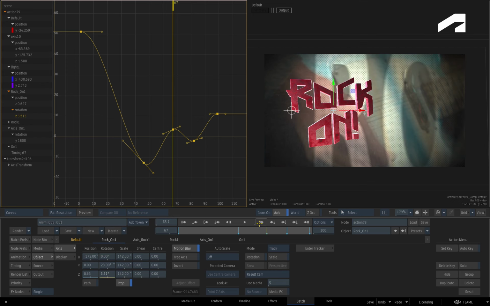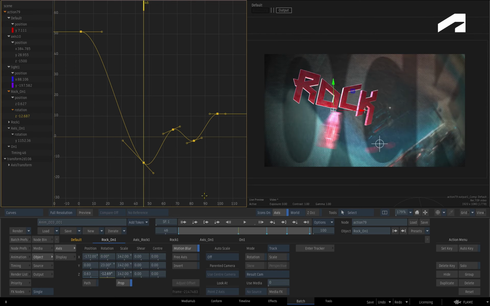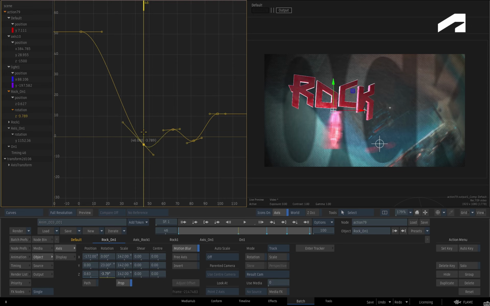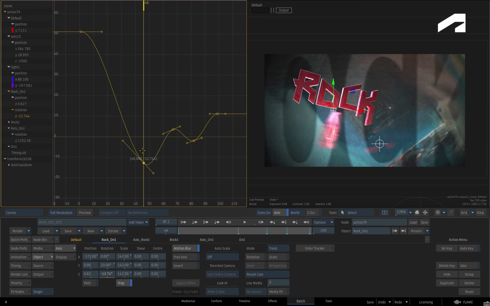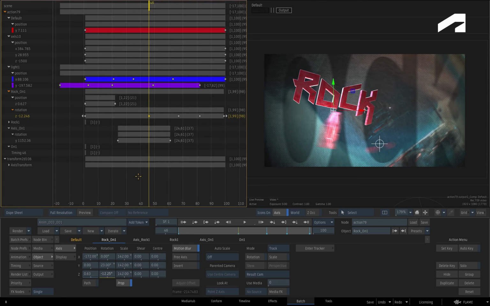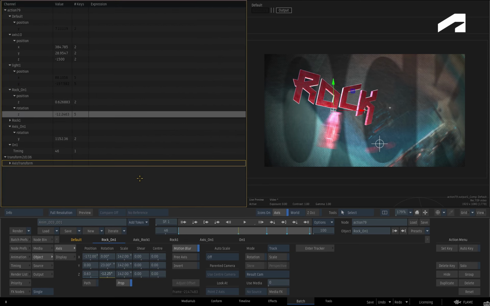So hopefully, this has given you inspiration to try out this animation workflow. Please note that all the interactive functionality you've seen with the curves also applies to the dope sheet and info when using the animation view.